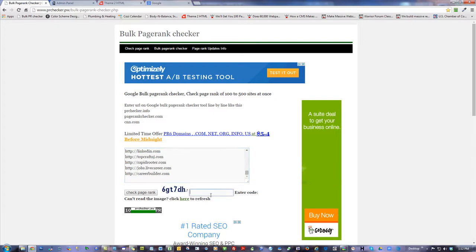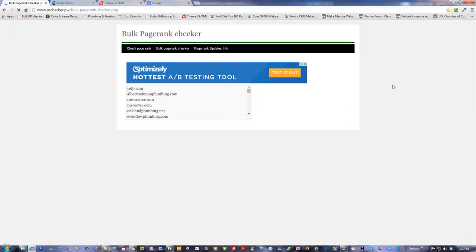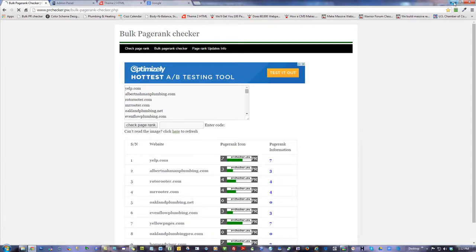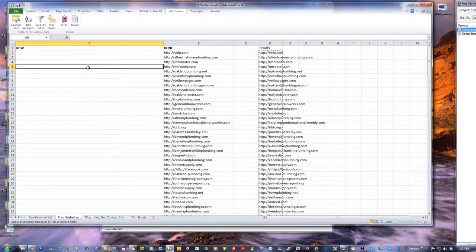Okay. And I'm just going to type in the code here, 6GT, 7DH. Yes, I'll show you what the URL is. It's actually on the file. So anyway, I type in the code and hit check page rank. Now it's going to go get the page rank of every single one of those sites. Okay. Now let me minimize. Okay. Here's the point.